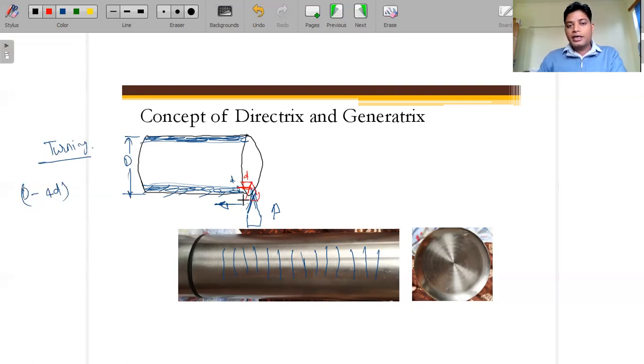So for an example here, what we can say is, in this direction, this is basically the generatrix, which has removed the material, and for the remaining amount of the material, we are moving in this direction. So this is basically the directrix. Okay, now this is the turning.